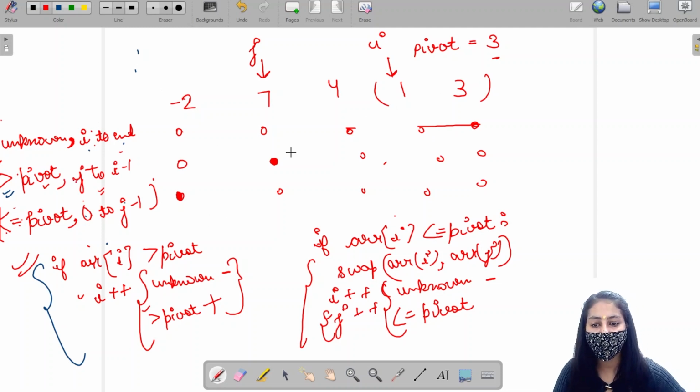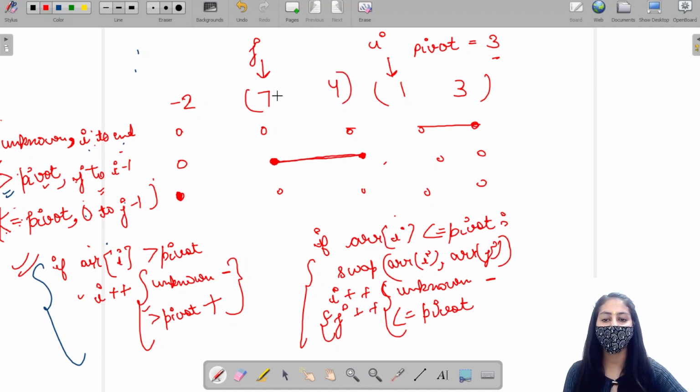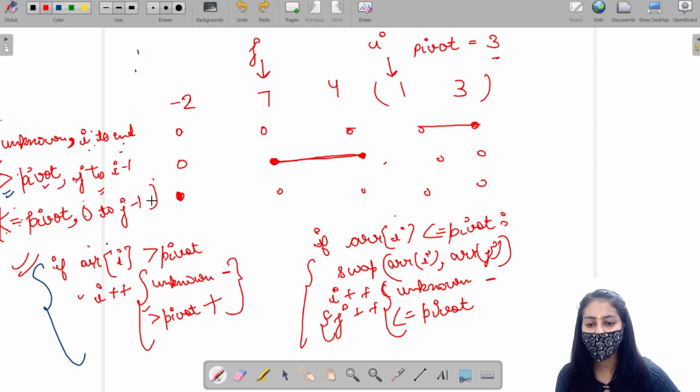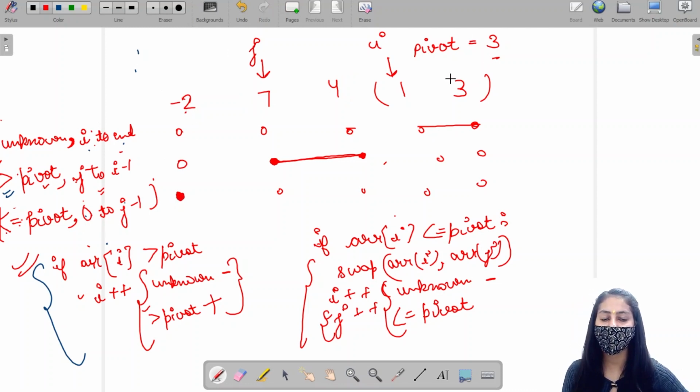Now j to i minus 1: j is here, i minus 1 is here. This region will contain elements which are greater than pivot. This region contains these two elements, which are greater than 3, so this is also correct. Next, 0 to j minus 1 contains minus 2 only, which is less than 3. So this is also correct. Next, we move to the next element.